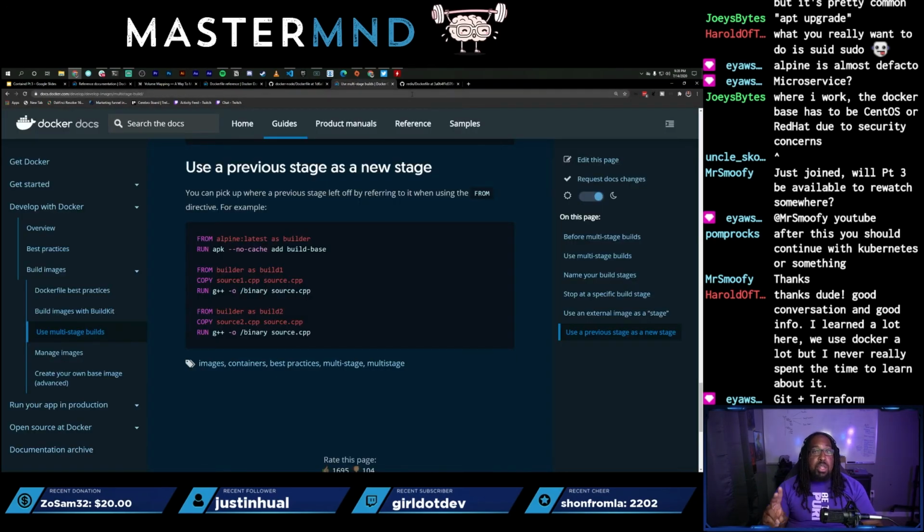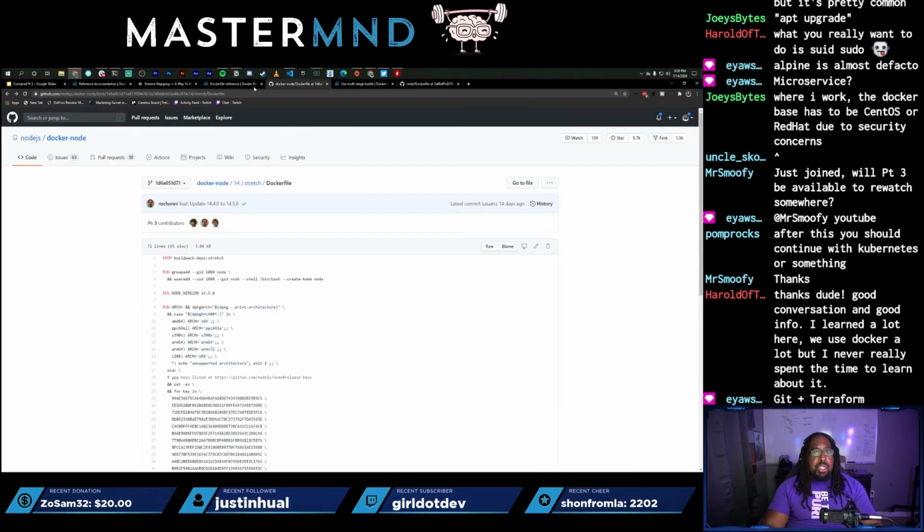That's why I'm running both of these together, to be honest. I'm running the Linux portion and the Docker portion together because I think that they play on each other pretty well. But yeah, Git and Terraform will be next. But that's it. That is it for this evening.